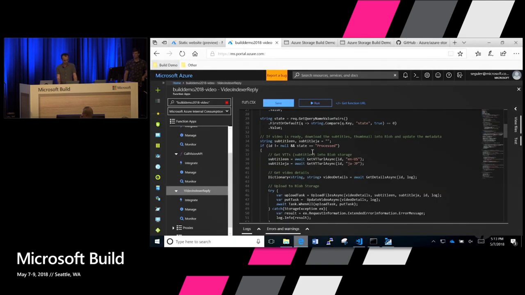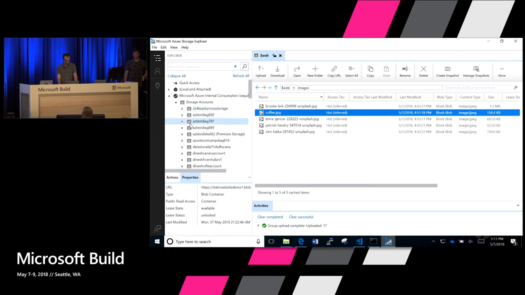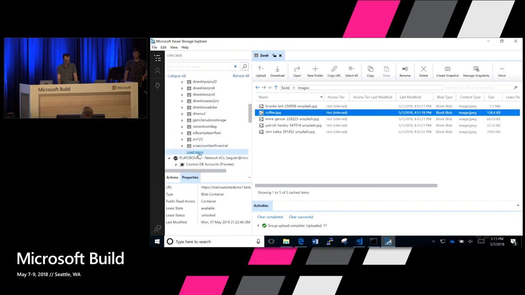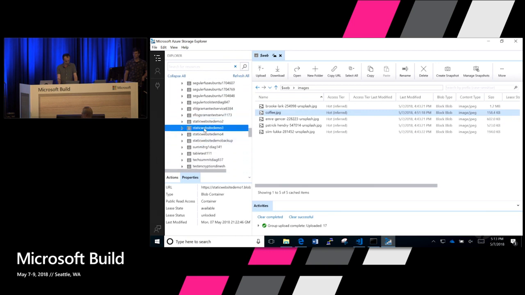Let me show you where we're uploading in the Blob Storage. I'm going to go to my Storage Explorer. This is in a separate storage account. Let me just find that out. It was static website demo 3.